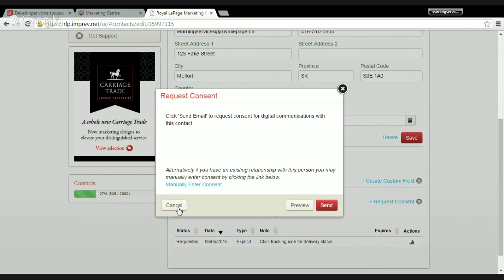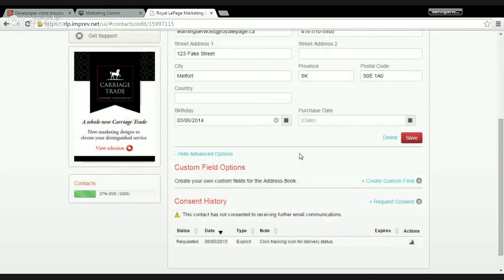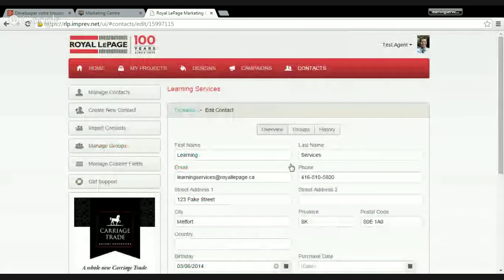And if you do decide to use this request consent feature within the Marketing Center, then you can also use that feature I was showing you in the profile, whereby the system will only send messages to people in your database if they've agreed to receive those messages. So that's it for contacts.